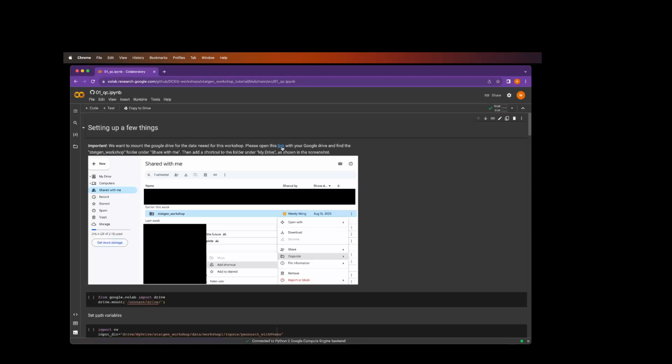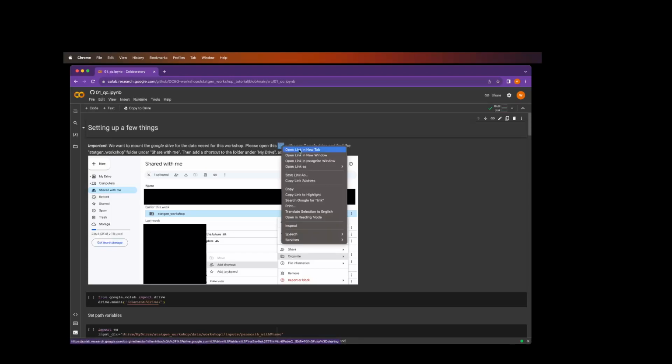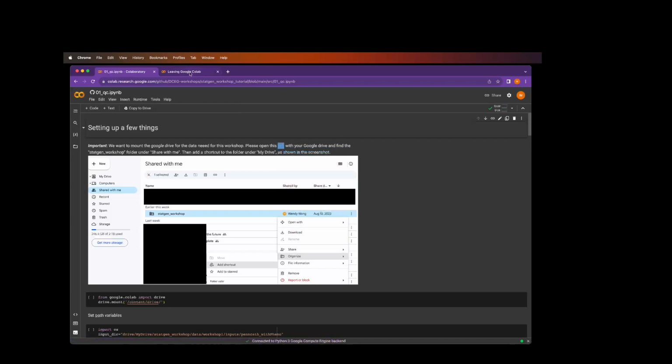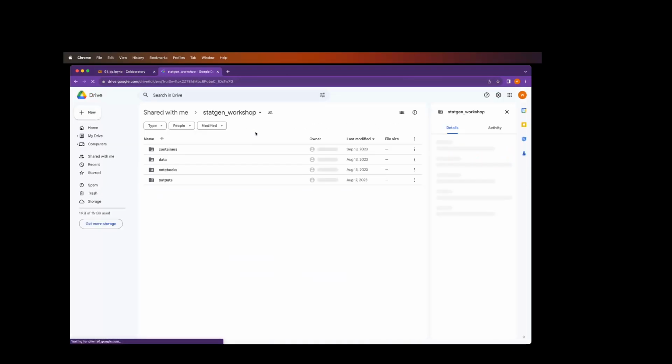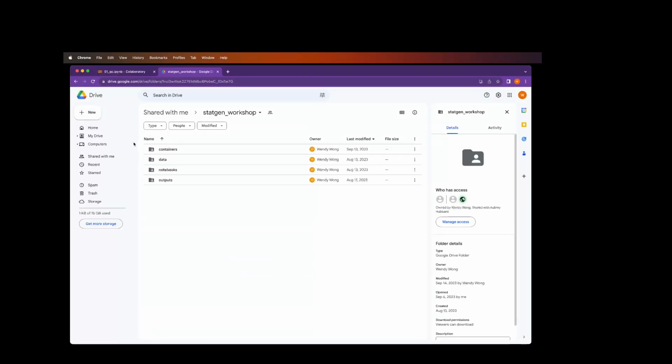So now we need to connect to the shared Google Drive for the data to be used for this notebook. So we will open this link. I would open the link in a new tab. And then it asks you whether you want to leave Colab. Say yes, because we still have the old tab there. And so now it's open in my Google Drive under my own account.